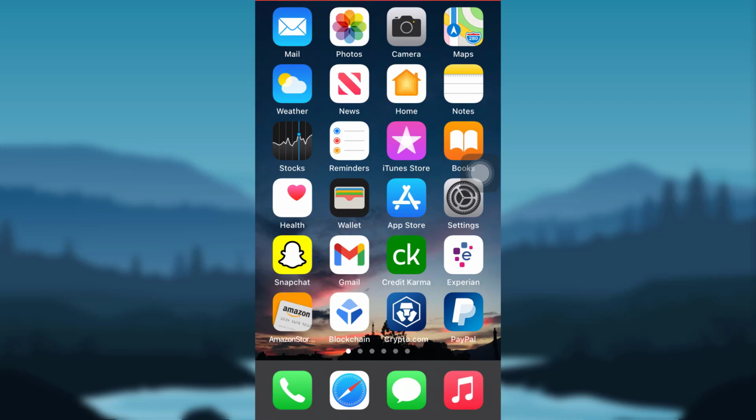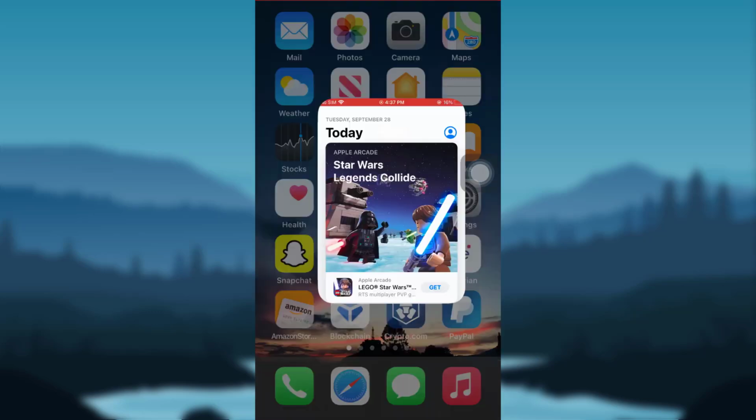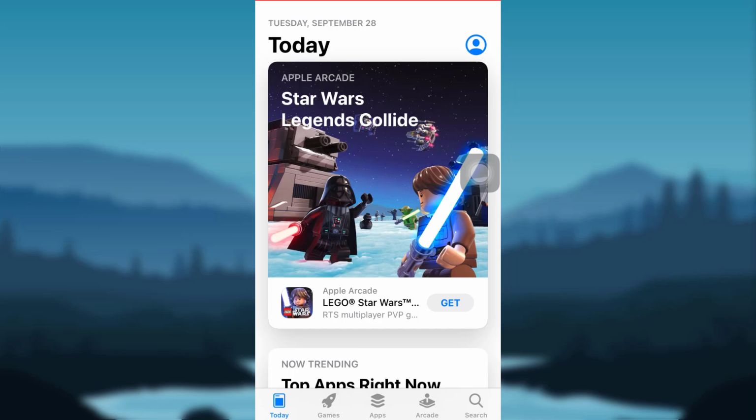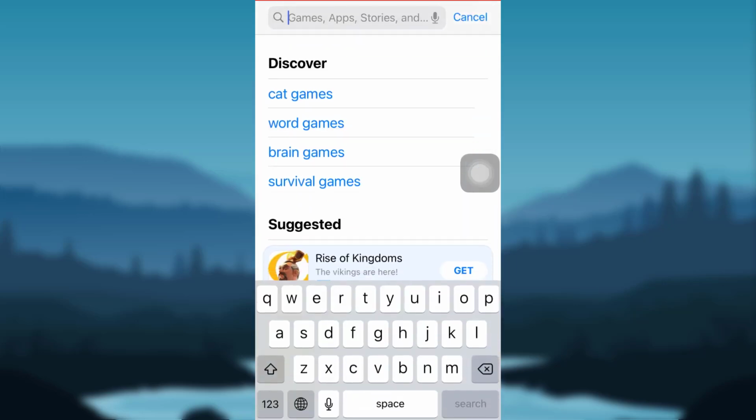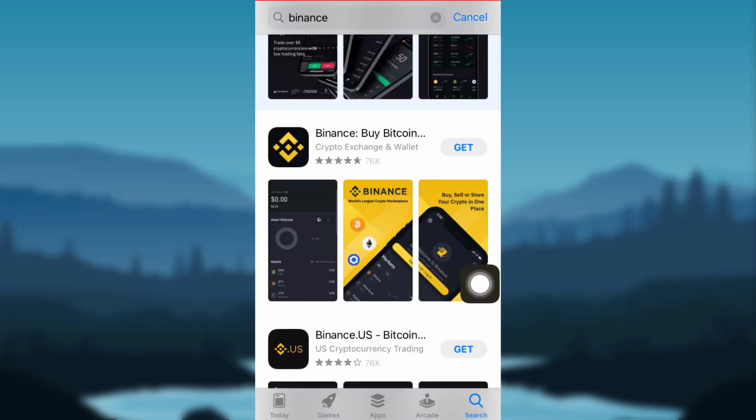In this video, I'll be guiding you through the steps of downloading and creating an account in Binance. So let's get started. First of all, go to the App Store if you are an iOS user, or go to the Google Play Store if you are an Android user. Then tap on the search icon at the bottom right corner of your screen, and in the search bar type Binance. To download the app, tap on Get.